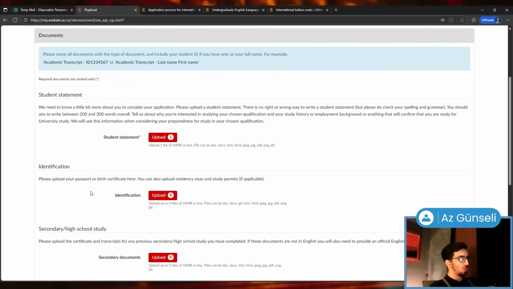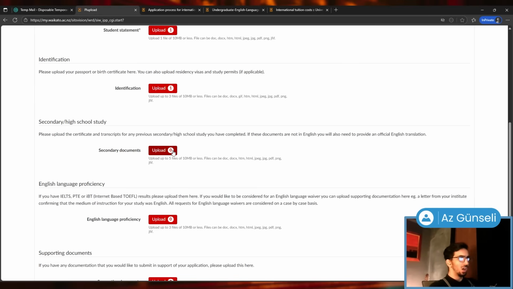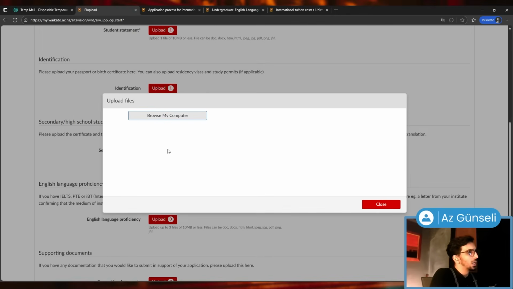Identification. Please upload your passport or birth certificate here. You can also upload residency visas and study permits if applicable. Pretty much the same. Secondary high school study. Please upload the certificate and transcripts for any previous secondary high school study you've completed. For example, this would be where you upload your high school diploma. If these documents are not in English, you will also need to provide an official English translation. I think most high schools provide that now.